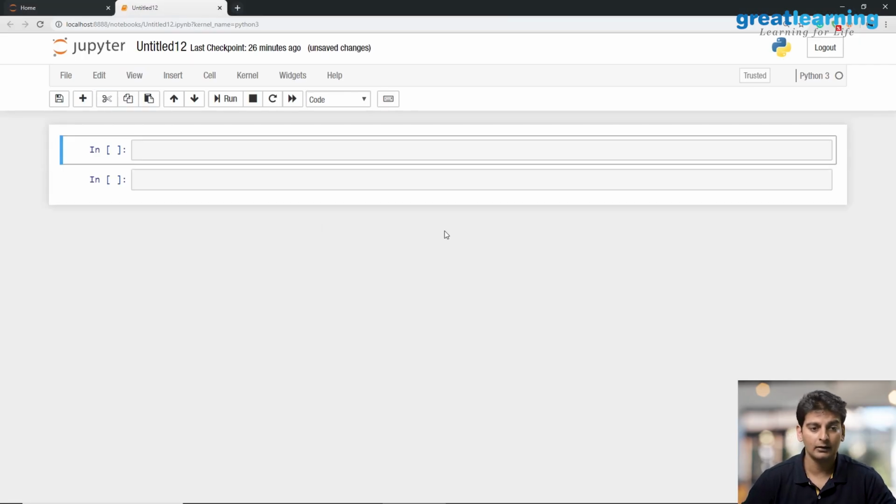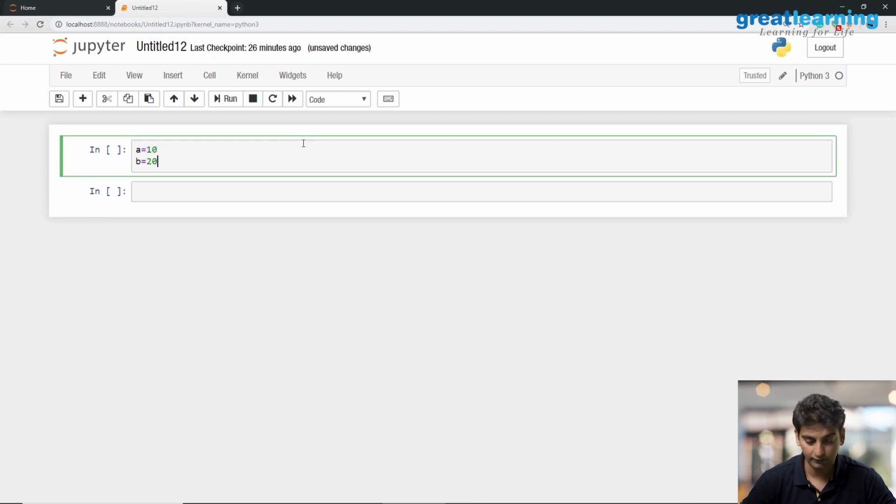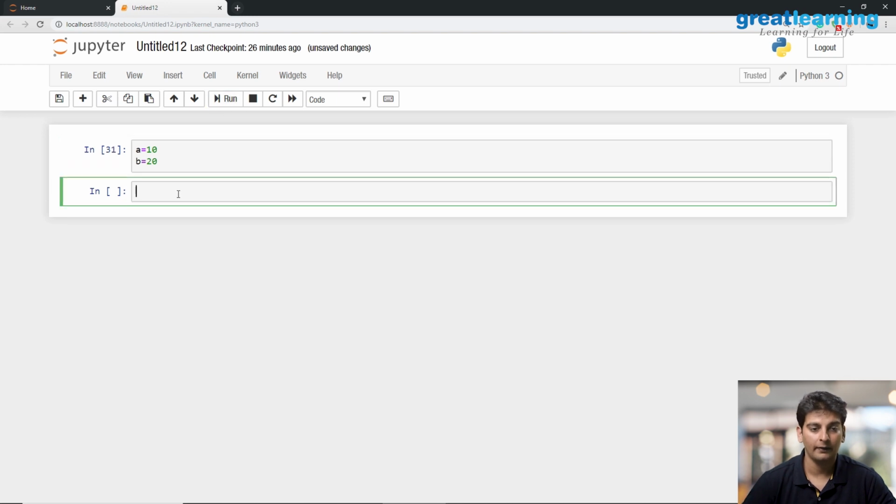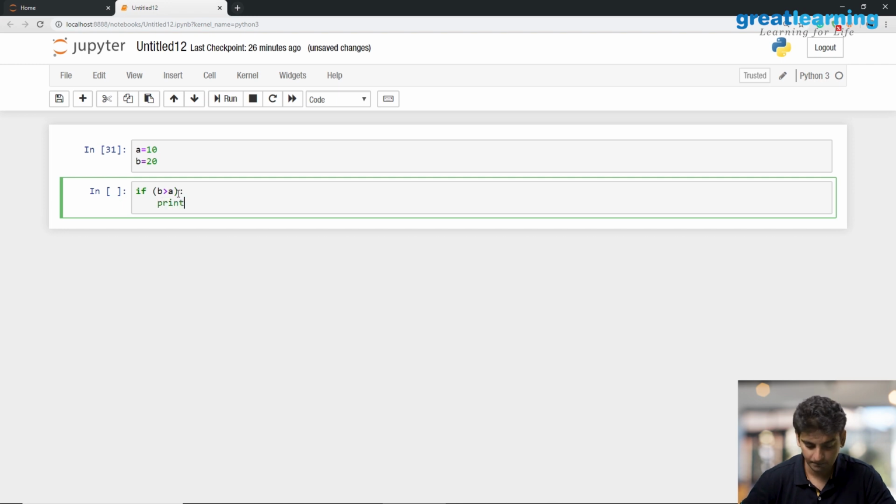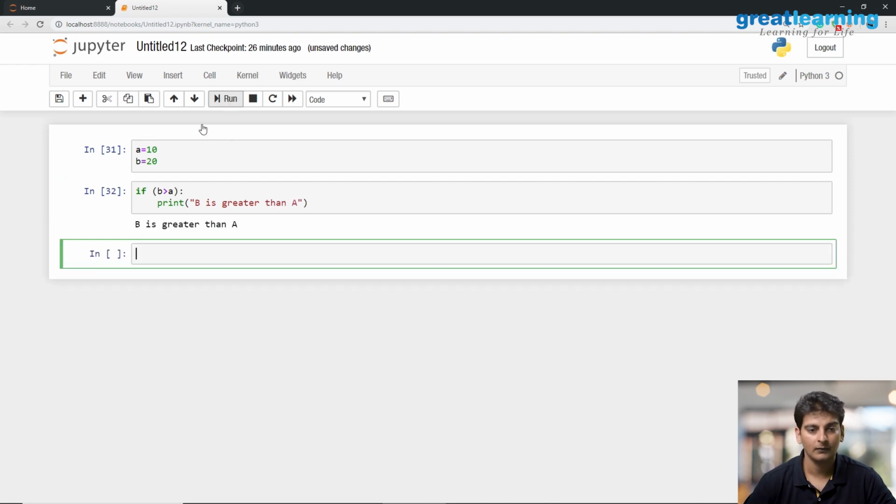Here I'll create 2 variables. I'll give in the value of 10 to A and I'll give in the value of 20 to B. And then let me check if the value of B is actually greater than the value of A. So if B is greater than A, then I want to print out B is greater than A. Since this condition has been evaluated to true, that is 20 is greater than 10, this statement has been executed. So we get B is greater than A.